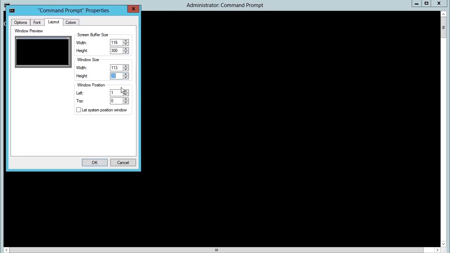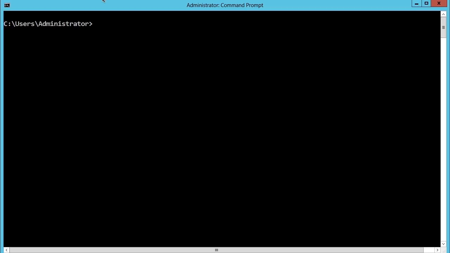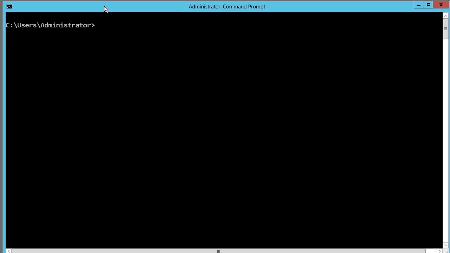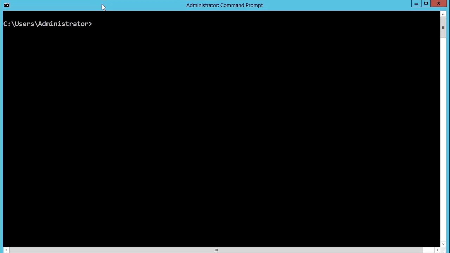You'll have to play with yours. It could be a little different, but the main thing is clear this checkbox right here. Don't let the system position the window. You can set this on 1 and 0 or 0 and 0, whatever, and then just click OK. And then notice I can click right here and drag this guy around and position him wherever I would like to. So right now I've got him full screen so that you can see everything that's going on.